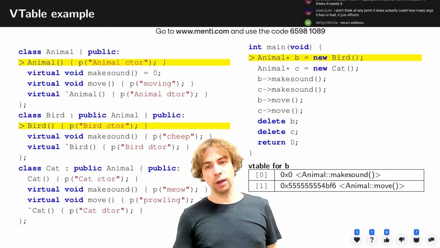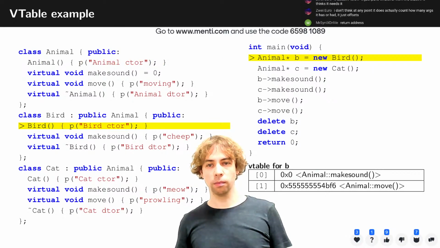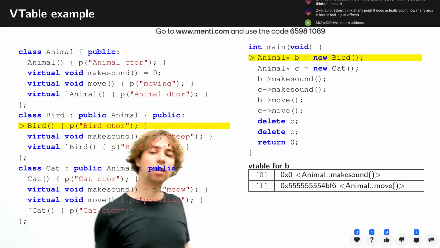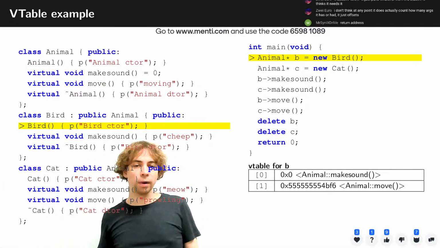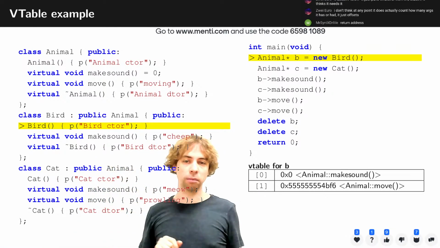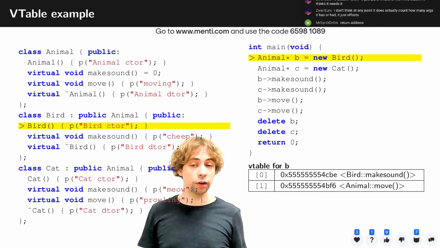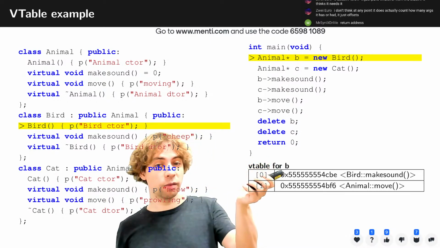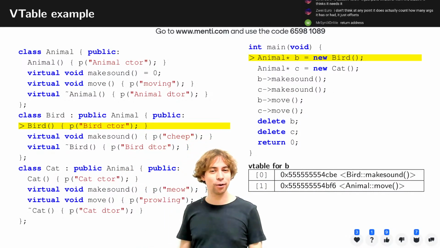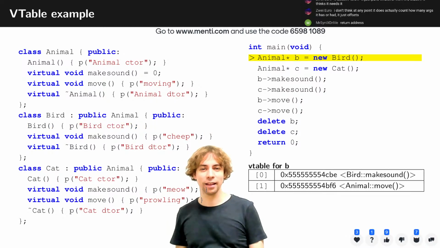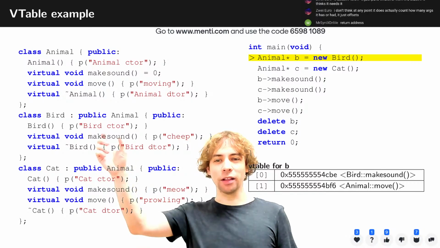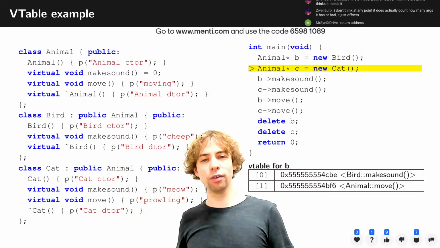The next step is we go back to the bird constructor. So we printed our animal constructor message now. Now we go into the bird constructor, and the bird constructor will now override some of these entries if it has an implementation for that method. The make sound method, for instance, is now overwritten with this function pointer that we have here. Oh, that's interesting. So the VTable is actually pretty simple. Okay, let's see. We constructed the bird, go back into the main function.